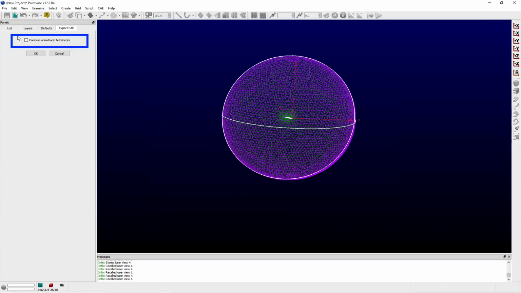have the option to combine all of the anisotropic tetrahedra into prisms. Using this option was what allowed us to investigate the influence of near-wall cell types on accuracy and convergence of solutions in the adjoint-based mesh adaptation procedure. I'll enable this option in this example to demonstrate this feature.